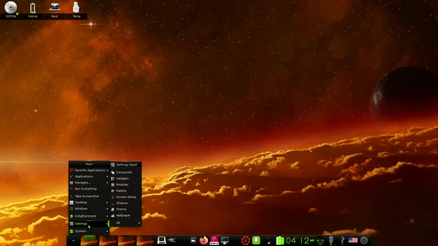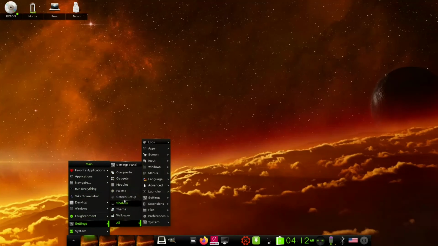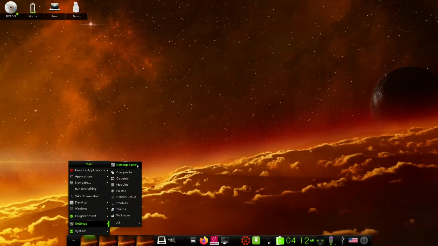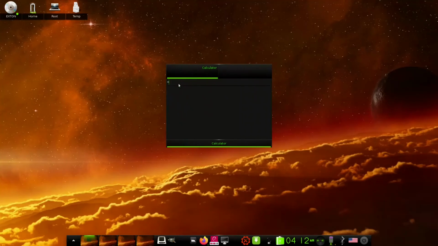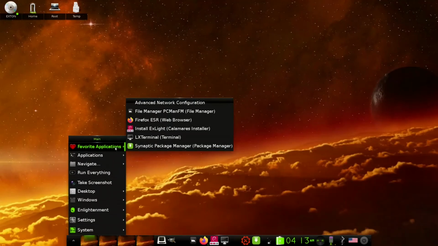Also, if you notice, there are the settings. You can change all the settings, of course, for Enlightenment. That comes by default with Enlightenment. And also, the one that I like is Run Everything, which is a very neat application, which is also a replacement for Rofi and all its plugins. Let's say I want to use the calculator. Let's say I put equal 3 plus 3.